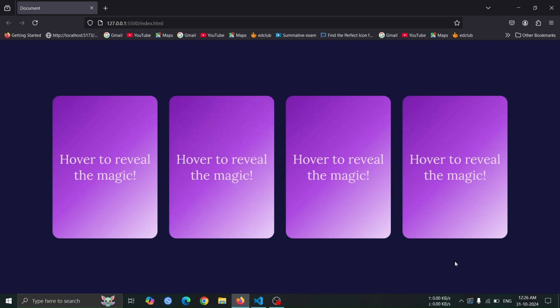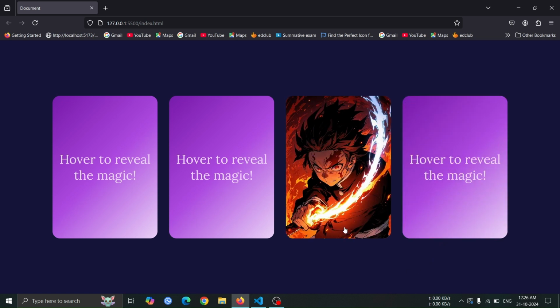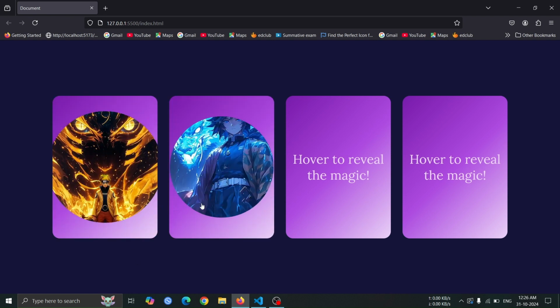If you're ready to level up your web development skills, you've come to the perfect place. In today's video, I'll show you how to create this type of hover effect using the CSS clip-path property. Let's get into it.